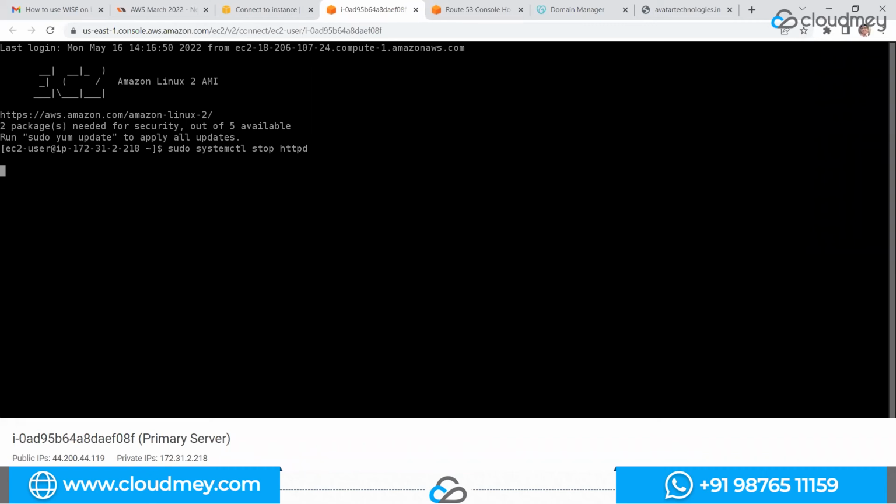So how much time is it taking? The command is correct: sudo systemctl stop httpd. So you stopped the service, right? So why is it taking so much time? One more enter. It's saying that 2 packages needed for security out of 5 are available. Run sudo yum update. Oh, great. The service has been stopped.